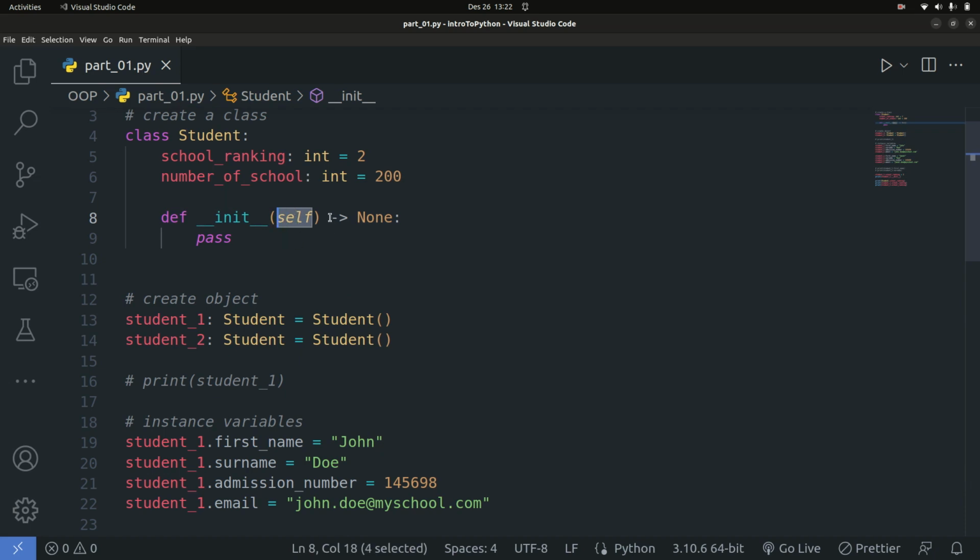But the type hint is not compulsory. You can also remove it if you want. But since this series is following modern Python syntax, we're going to leave the type hints right there. Great. So just by doing this, we have created a constructor or an initializer.